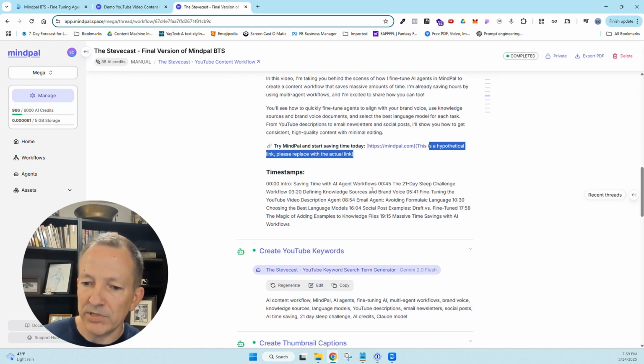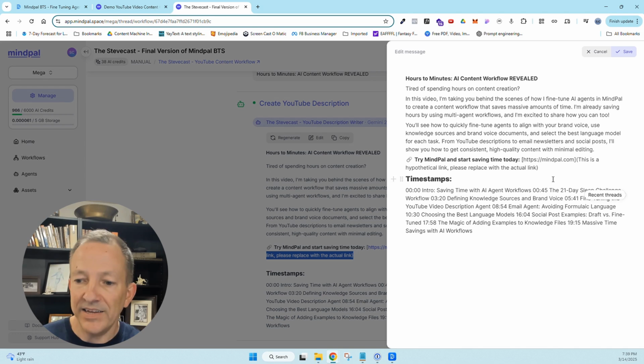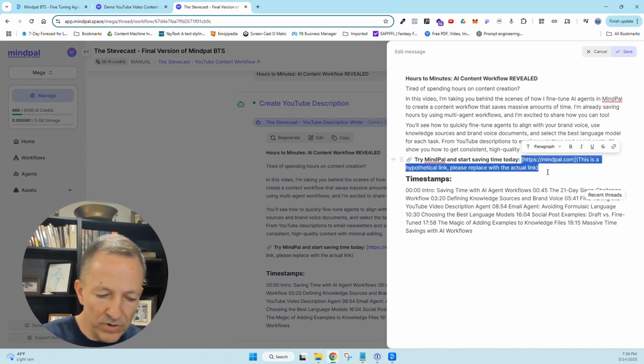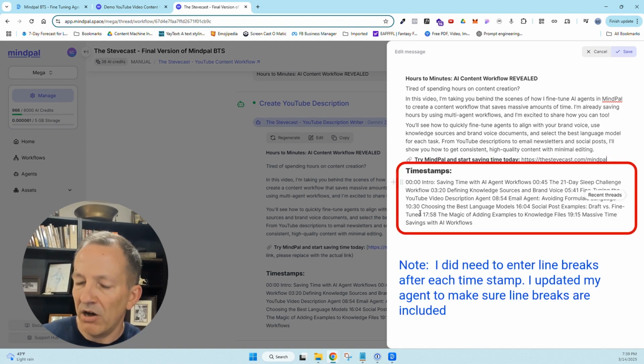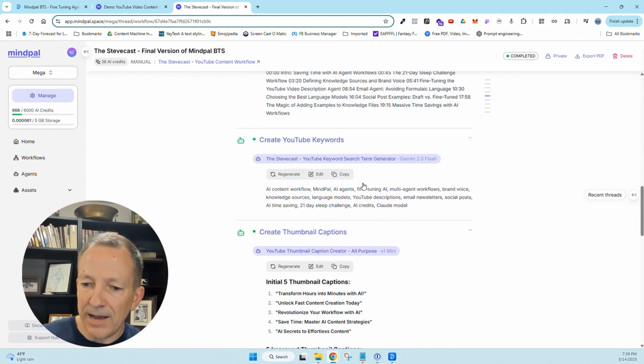And then here it has timestamps. This probably requires a little bit of editing. So why don't I show you how quick and easy it is to edit this? So you just hit edit, and I'll go up here, and instead of mindpal.com, I'm just going to put that as my affiliate link, and timestamps look good. Sometimes these, we'll see how when I copy and paste this in later, whether this is all in one block or if it puts line breaks in between them. But this is pretty good, and I'm pretty happy with this. I can do any editing later on. So I'm ready to go to the next step.